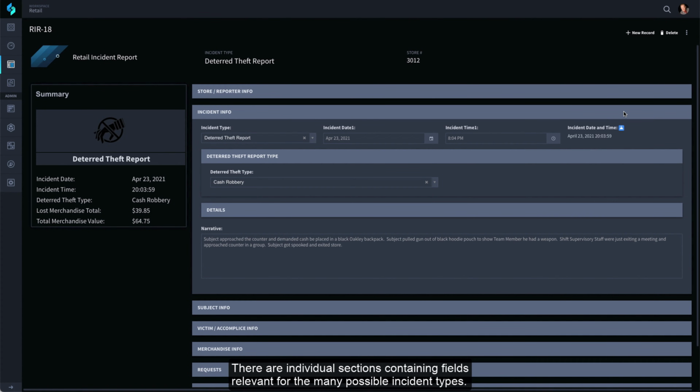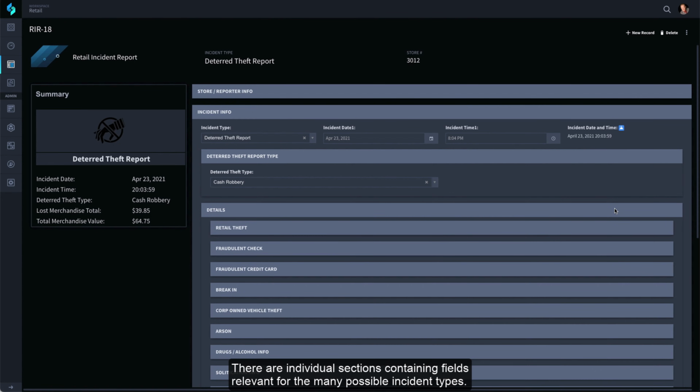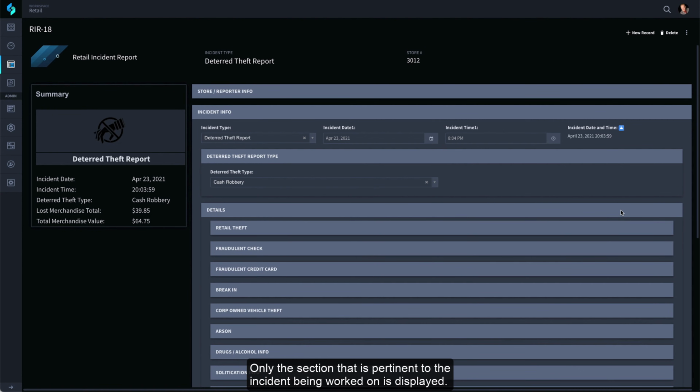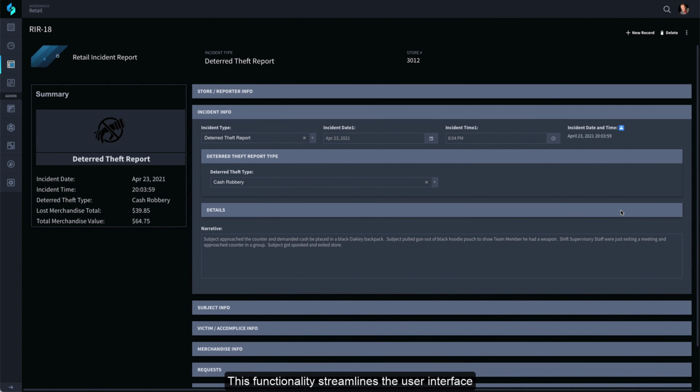There are individual sections containing fields relevant for the many possible incident types. Only the section that is pertinent to the incident being worked on is displayed. This functionality streamlines the user interface and speeds up the incident investigation. This incident type is a deterred theft of a cash robbery.